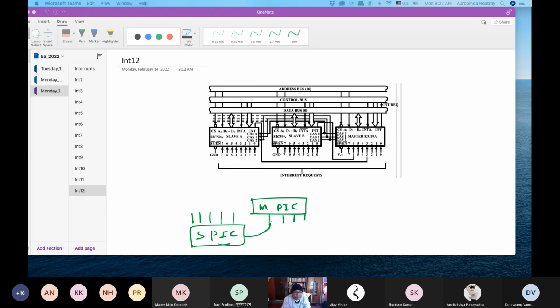So what do you mean by slave? Use 8259. Suppose you want to increase the number of interrupts beyond 8, let's say 16. So what to do? Think about it. I'll get back to you.